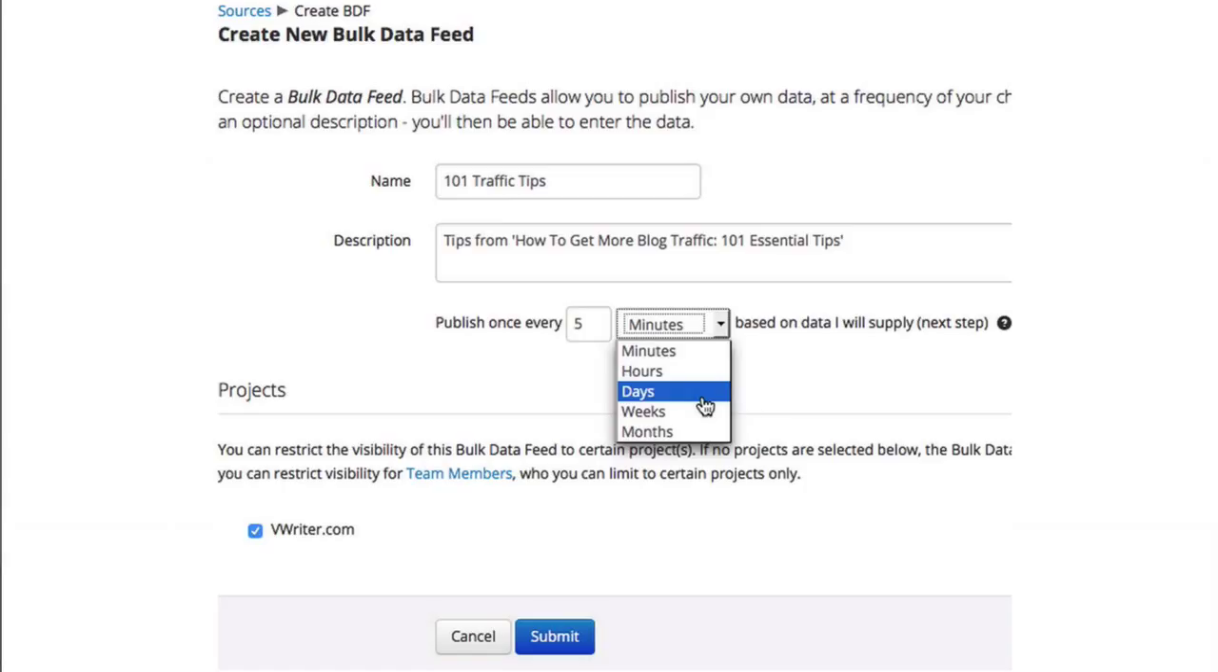So that's really what I've done here. So I entered in the name, entered in a description so I know what it relates to in future, and I set it to publish once every 5 days. And you'll see I link this up with Twitter in a little while, and I also do the same with Facebook a bit later on as well. Again, with these bulk data feeds, as with other things in your account, you can set them to a specific project, so it only has visibility within that project. So once you've done that, just click Submit.